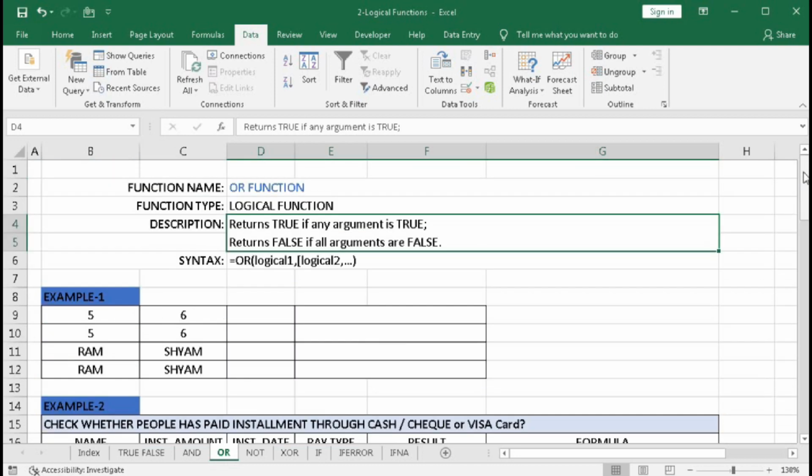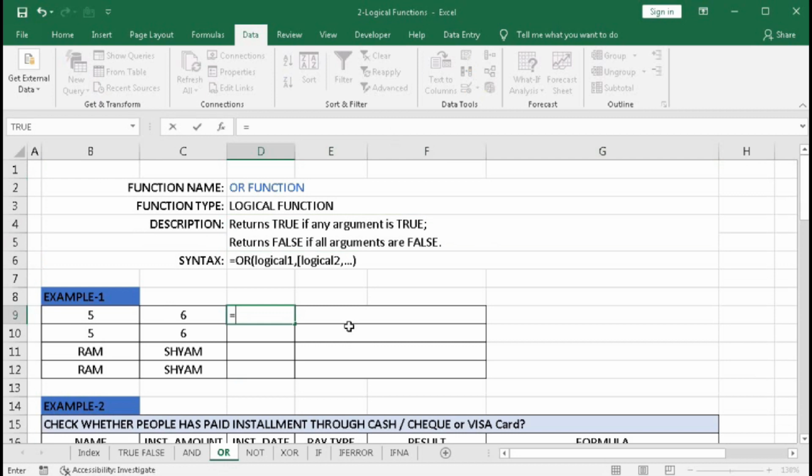So let's understand. Here, equal to OR, this cell equal to 5 comma this cell equal to 7, bracket close and enter. So here one logic is true, that is B9 equal to 5. As one logic is true, it returns true.